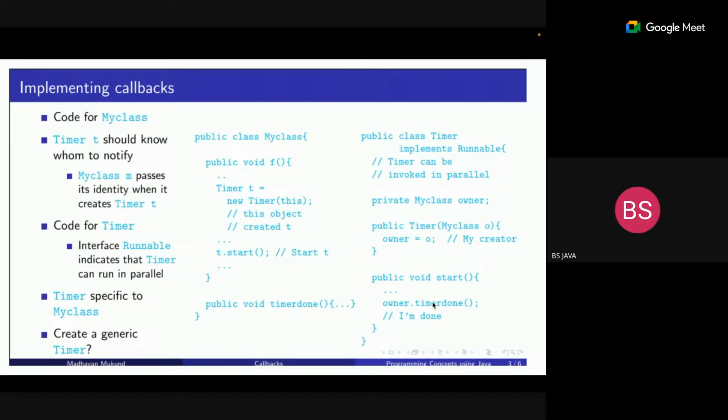We don't want something very specific to only one class. What we want is for Timer to be generic and able to take any owner, not just MyClass. Any class can call the start method of the Timer class, and it has to call the timerDone method of whichever class called the start method. So we want to make the Timer class generic. This owner shouldn't be just MyClass; we are expecting something that can call the timerDone method of multiple classes.